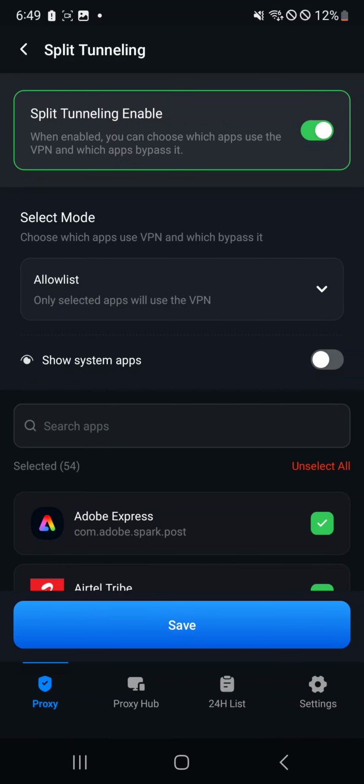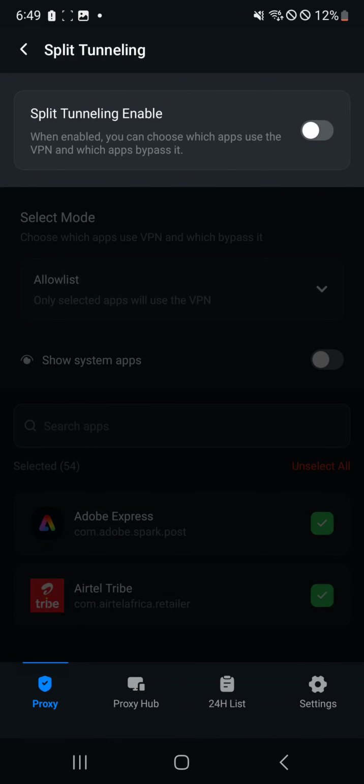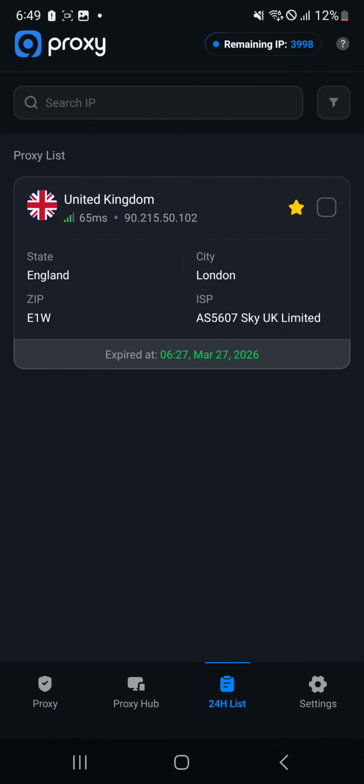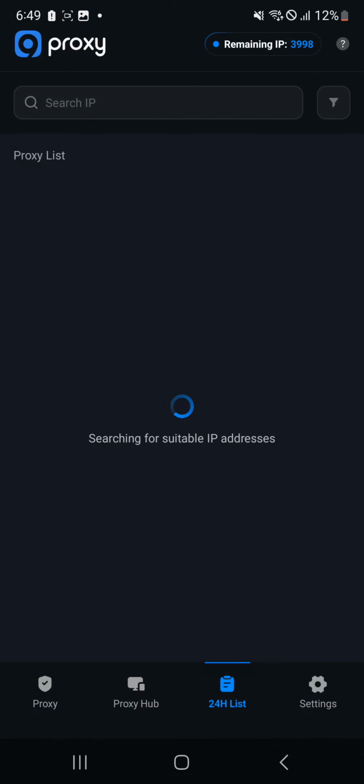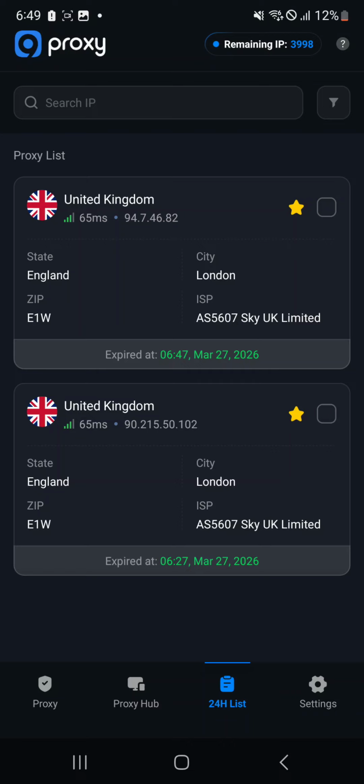So let me show you something else. Turn it off because I don't want this feature. So something else you can do is, if you want to see all the IPs you've used in the last 24 hours, you can click on this 24 hours list, and these are the IPs that I've used in the last 24 hours.